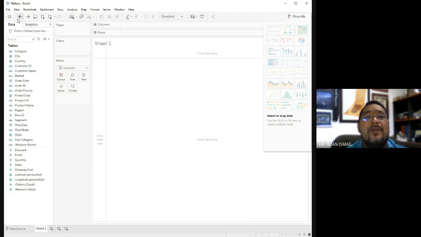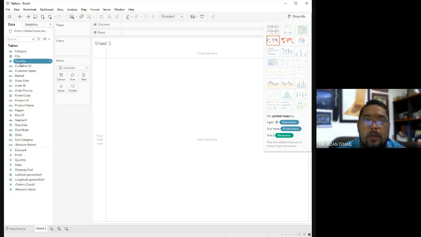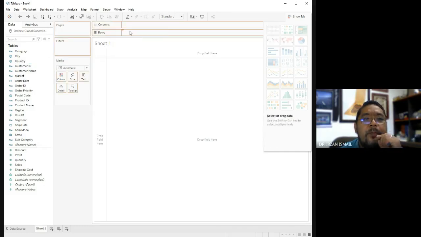Remove with just the back button, undo. These are the same thing, just a different symbol, an arrow forward and backward. So I'm going to place country, but in another way. Just now I dropped it in this work area. But now I'm going to drop it according to the axis, meaning a row or column. So I'm going to drag country and put it in the row.